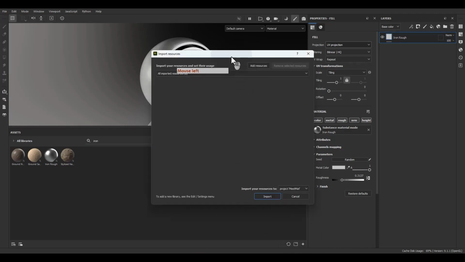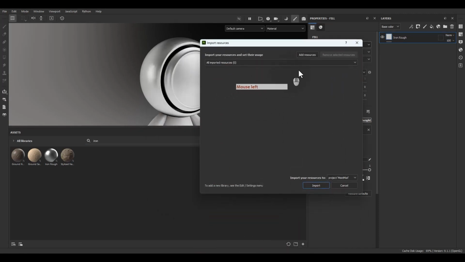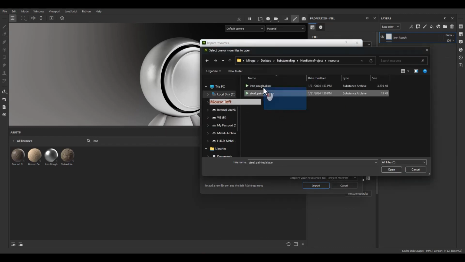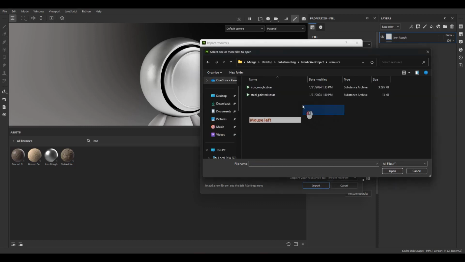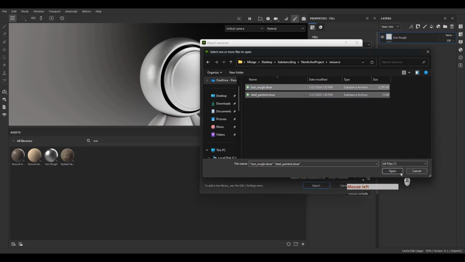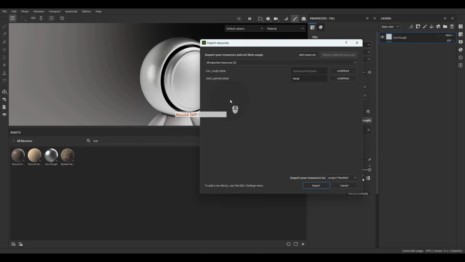So let's open the Import Resources window from this plus icon. Now you can press Add Resources. Okay, now you can select the resources that you want. It could be JPEG, PNG, or PSD files, or SPSAR, or SPSM, a smart material format for Substance Painter, or anything else that Substance Painter supports. After that, you can select the resources and just press Open. And if nothing appears here, you can tell that the format is not supported by Substance Painter.